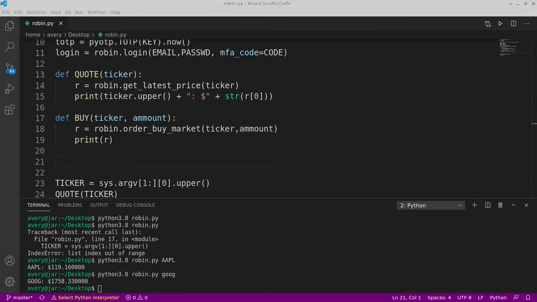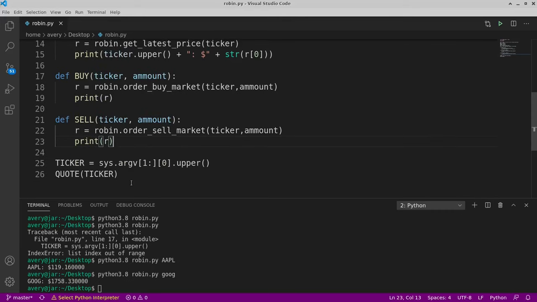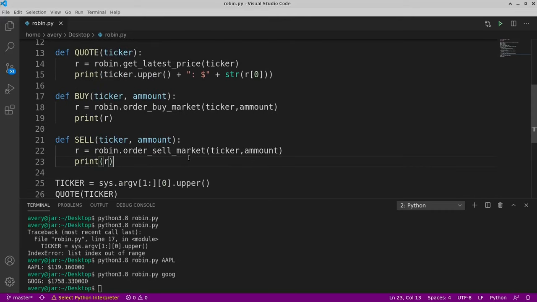So instead of order buy market, you just do order sell market. Of course, there's tons of other ways for trading. There's more specific ones. You can do option trading as well. You can also put in an order to say you're going to buy it at a certain price. But for this video, we're just covering the very basic stuff. So as you can see right here, the sell works the exact same way. You put in the ticker and the amount. It's just order, sell, and market.